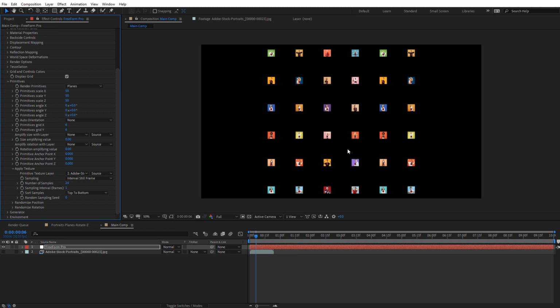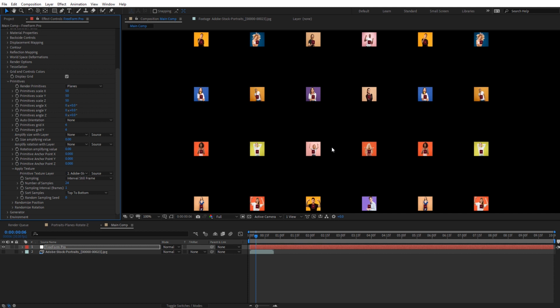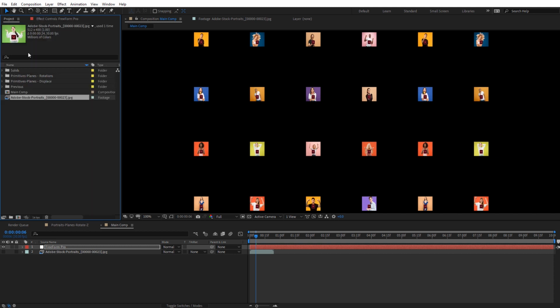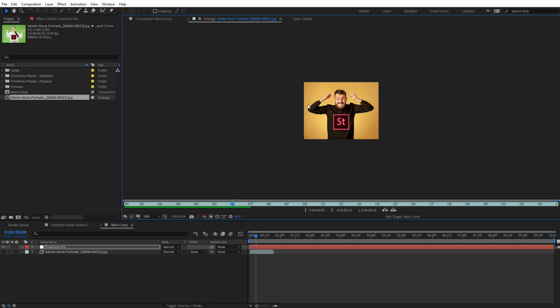Now, the first thing we're going to notice here is that the aspect ratio is off because these are being projected onto perfectly square planes, and our actual image sequence here is not quite 16 by 9, but we can see the size here is 512 by 400 on the actual size of those images.